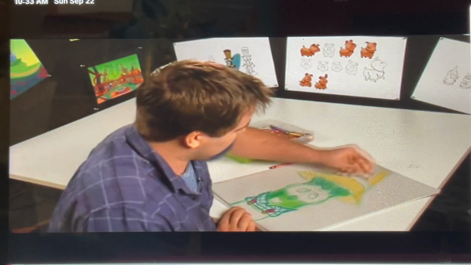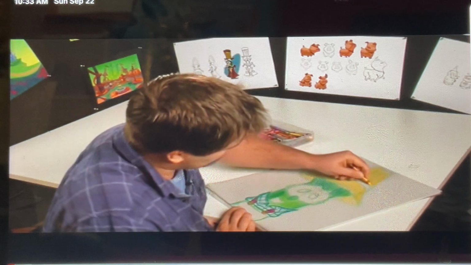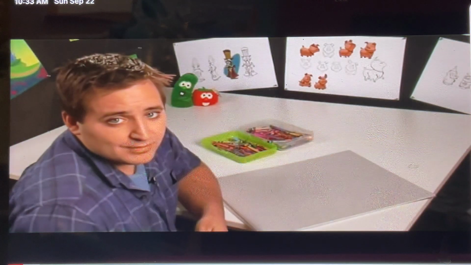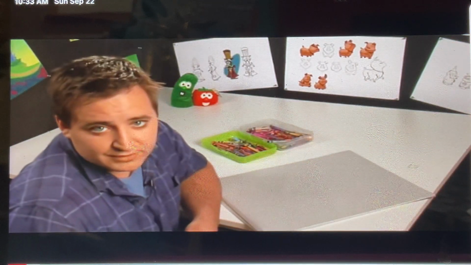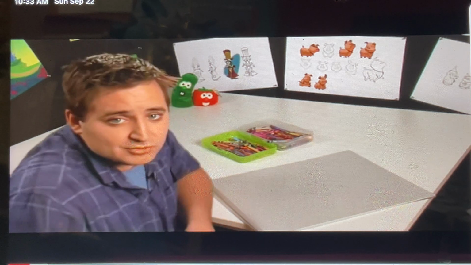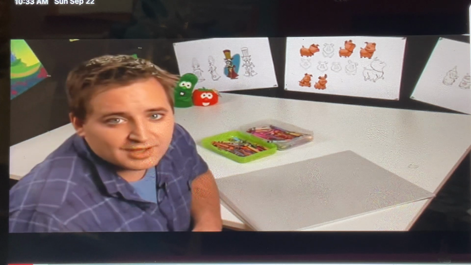Hi everyone, Bob the Tomato here. This is Joe Spatterford. He's a concept artist at Big Idea. His job is to create many of the places and characters in our shows. Today he's going to show you how to draw Junior Asparagus as Darby. Hi, welcome to The Wizard of Oz, How to Draw Darby. Now, I'm Joe Spatterford, the art director of this film, and we're going to draw Darby. Now, Darby's Junior, but dressed up to look a little bit like Dorothy, only no ponytails.